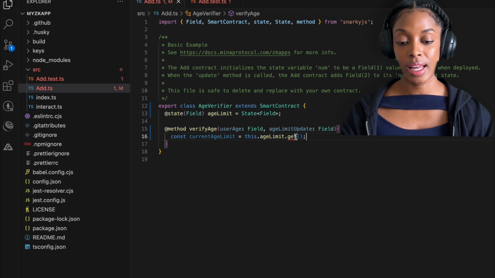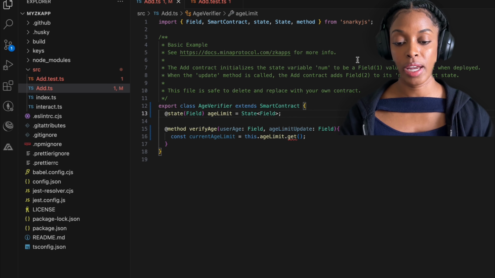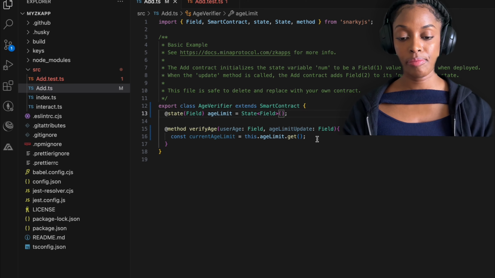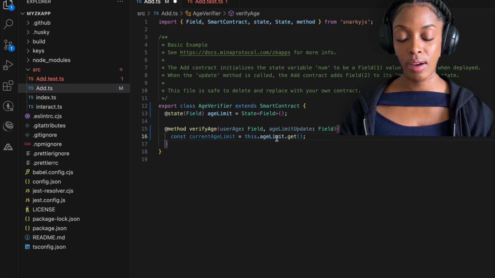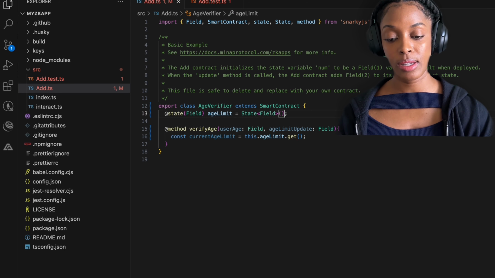Okay, so that gives us the age limit. No, it doesn't exist on type. Let's see. Oh, we have to put these two brackets here. All right, so dot get. Oh, so I had an error, by the way. I need to put these two brackets here.